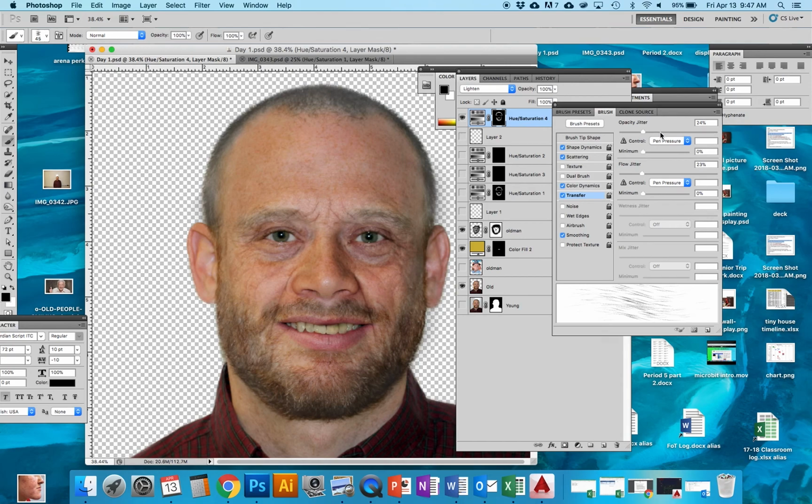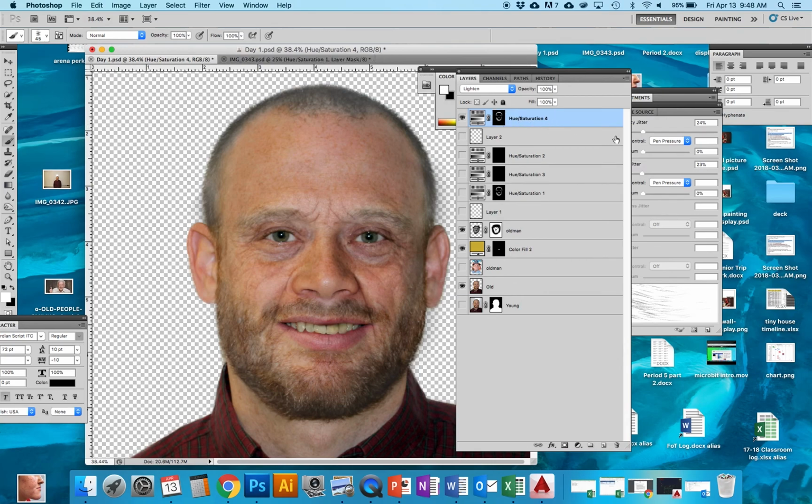And lastly, transfer is set to pen pressure, so the harder I press if I'm using a tablet, the more of this will show. The lighter I press, the less of this will show. So these are kind of all set up for you ahead of time. But again, feel free to come in here and kind of mess with these if it doesn't match your particular hair. So what I need to do now that I have that brush loaded, I'm going to create a brand new layer.